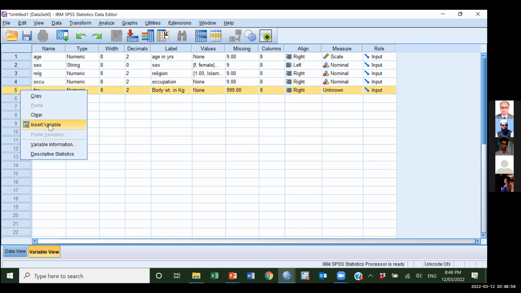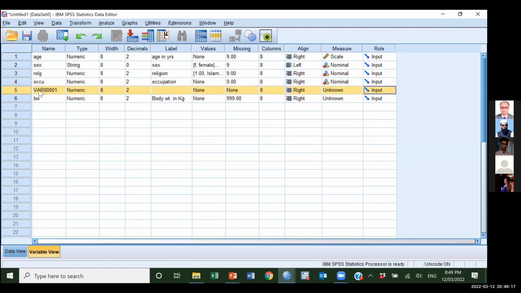You can see that there is a space above the body weight. Have you done it? So you see, there is a space. Can you do it again, sir? I'm doing it very slowly. Sorry, sir, missed it. Right click, then select insert variable.